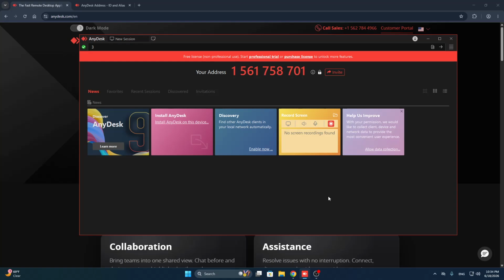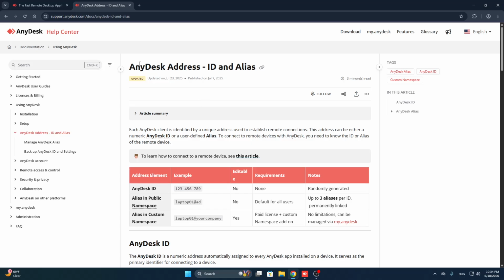So this is the main page. From this homepage you're going to be able to find everything you need. You're going to start new sessions, you're going to have your settings right here and so on. So let's take a look at how to find your AnyDesk address.